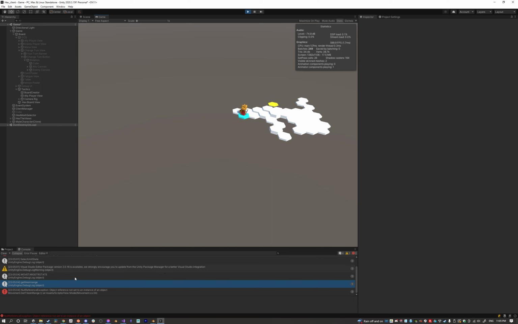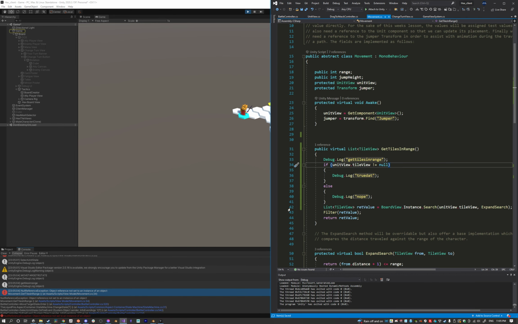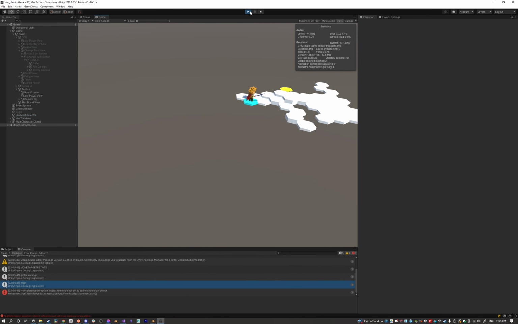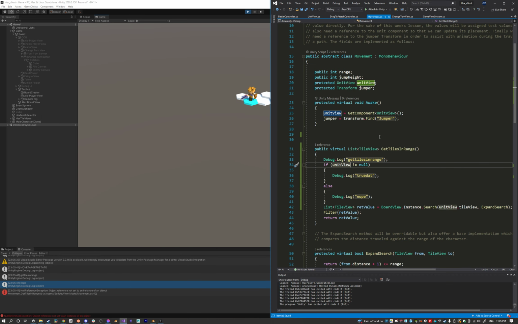Hey. What the heck? Oh, yeah, that's, okay, fine. You don't like tile view. That's definitely the problem. What about unit view? Are you null? You're null? If unit view, you're null. How is unit view null?